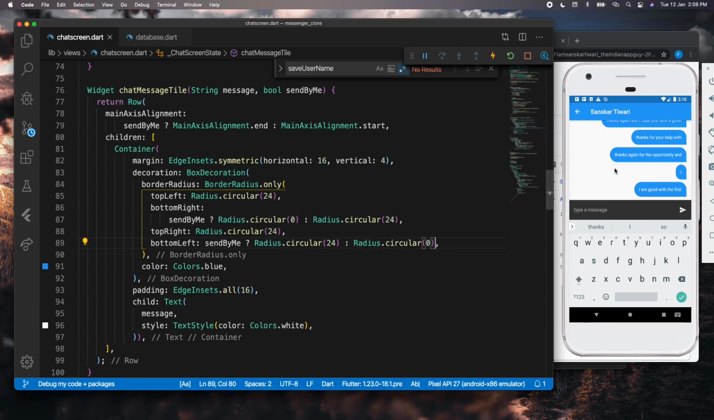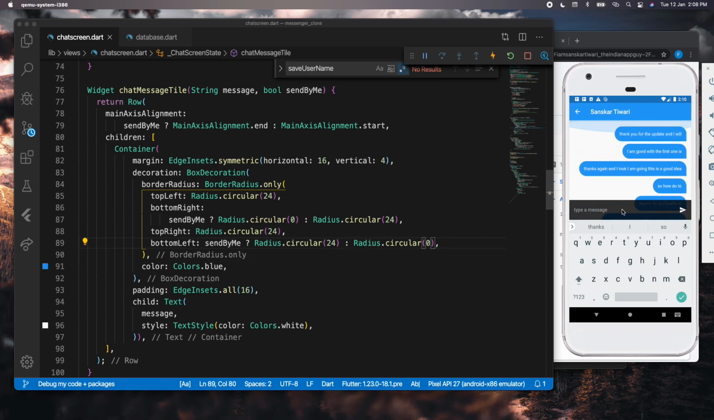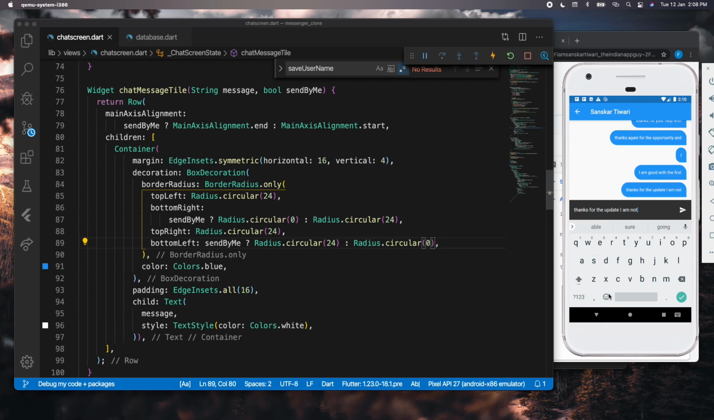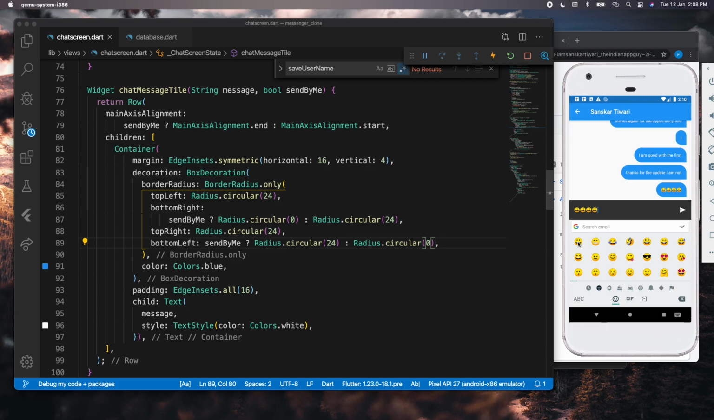Clear? So that's how we will structure that. Let me just have a look. Looks good to me. Okay, so we are fetching this and it's working perfectly fine. I can send one more message and there we go. We can send emojis as well. And there we go. Cool. So now we have all this working.